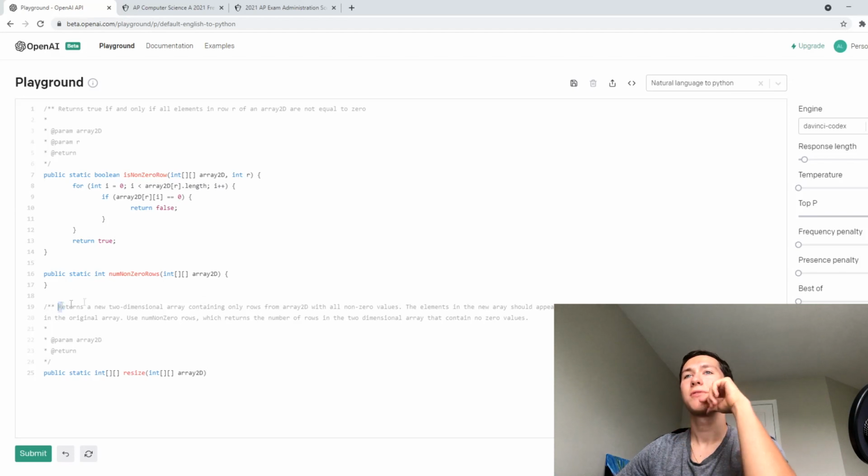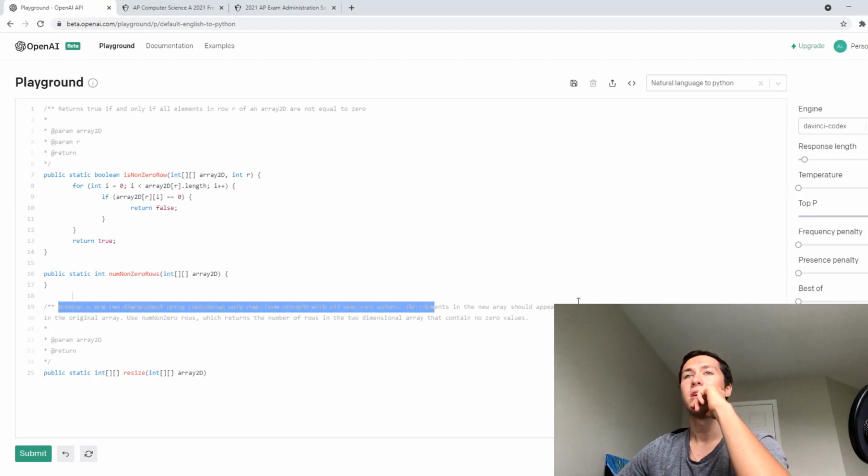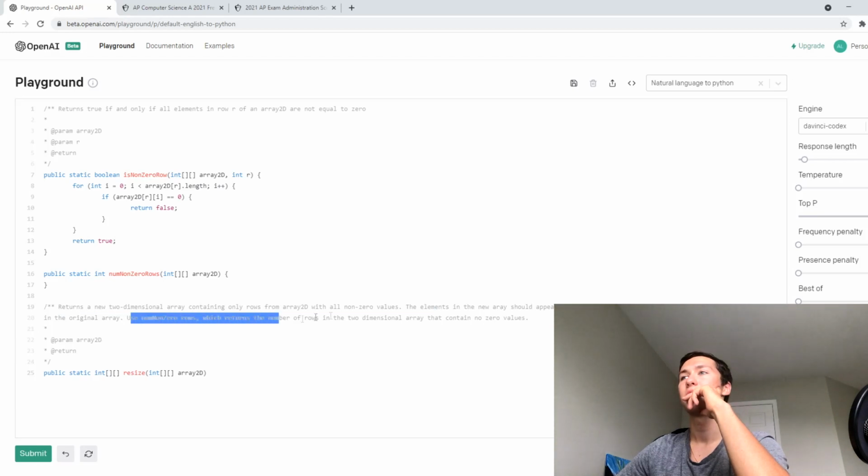I wrote this command right here. Returns a new 2-dimensional array, essentially the same thing. Use num0 rows. The elements in the array should appear in the same order as which they appear in the original array. Let's see what it writes.